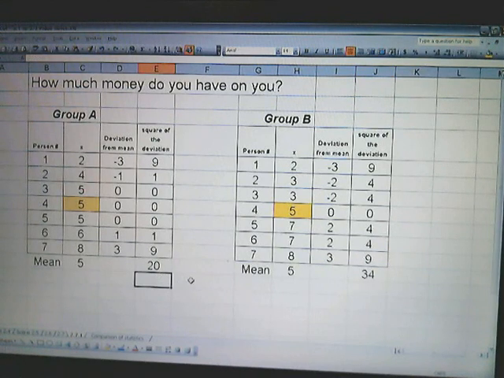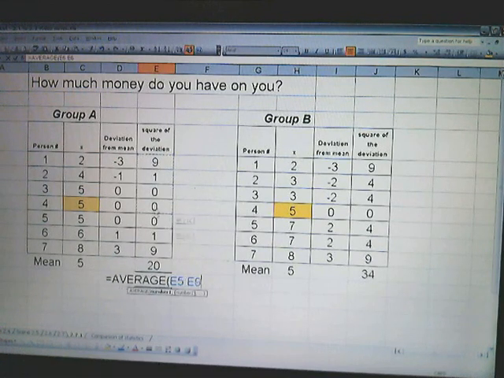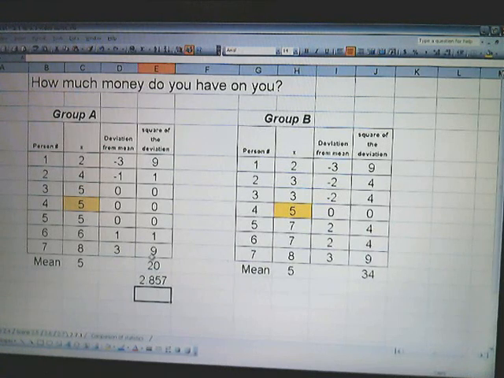To find the average, so that equals the average of these numbers, and that's 2.857. So 20 divided by the 7 people, or 7 pieces of data, gives me almost 3. Just wanted to show that.